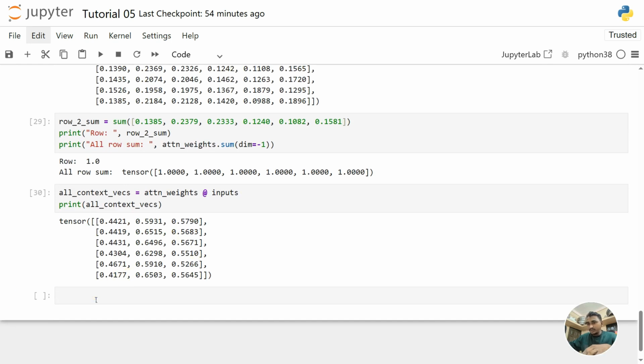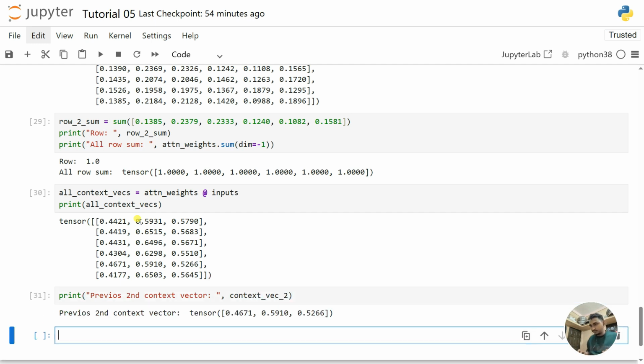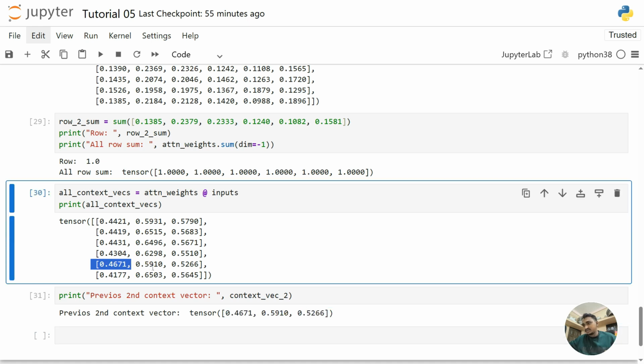Now you can also do the previous second one. Let's print the previous second context vector, and simply print this context vector, context vector 2. You can see here 0.4671, this one and this one are similar.